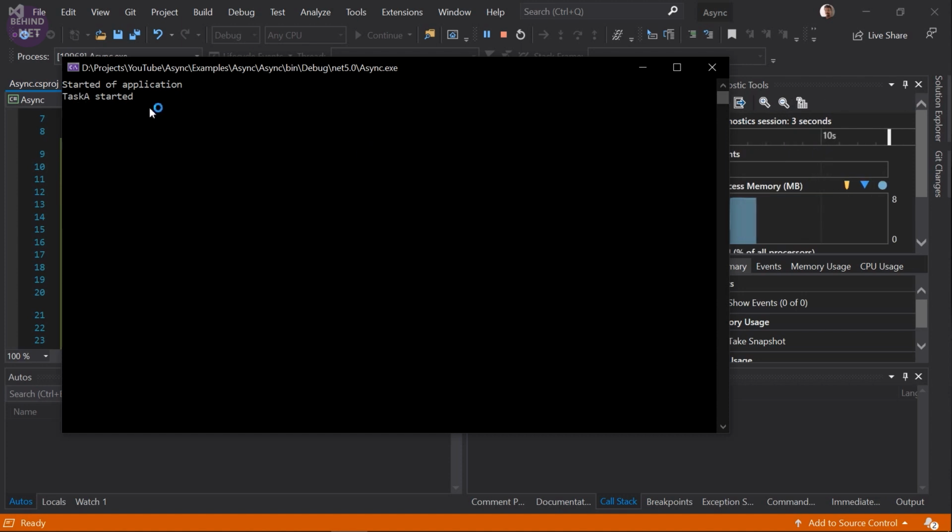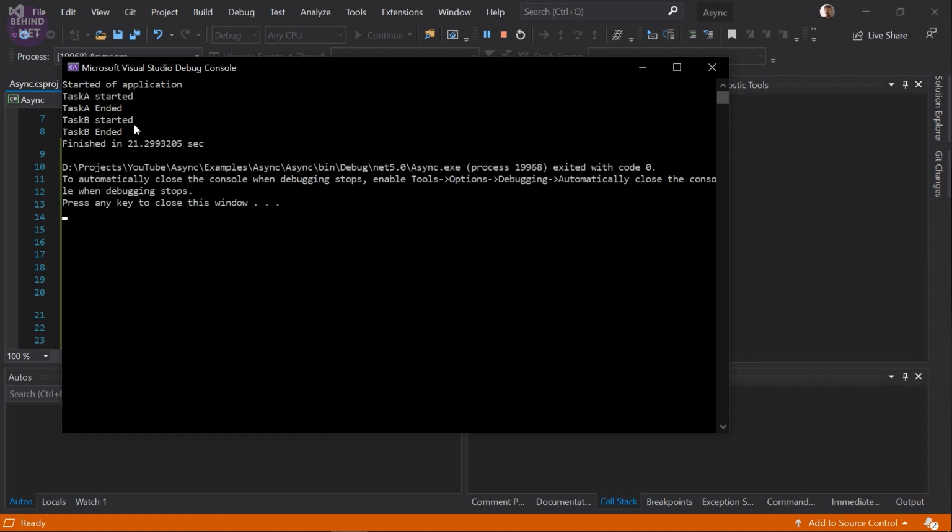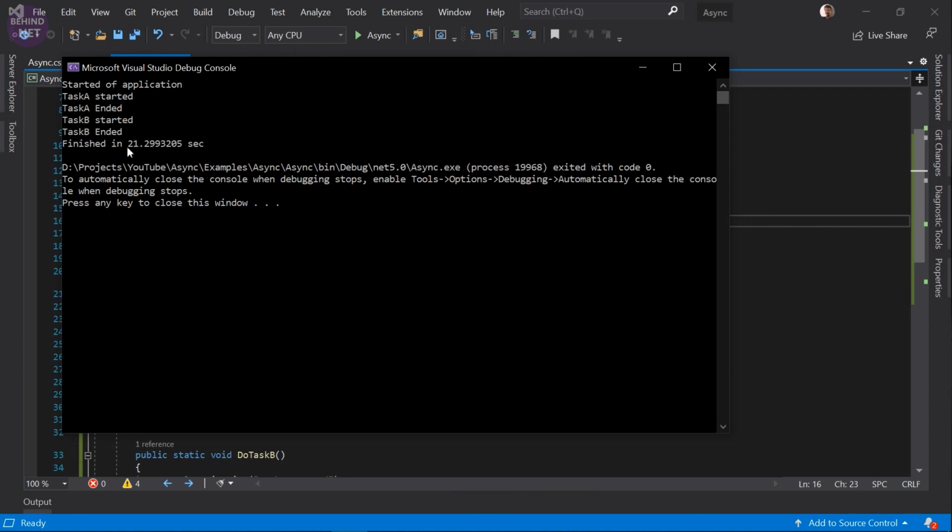We can see that our application has started. Also the first method has started. Let's wait until it completes. Here it got completed and the second method got started. And let's wait for the second method to get completed. Here it got completed. We can see it takes 20 seconds to complete.